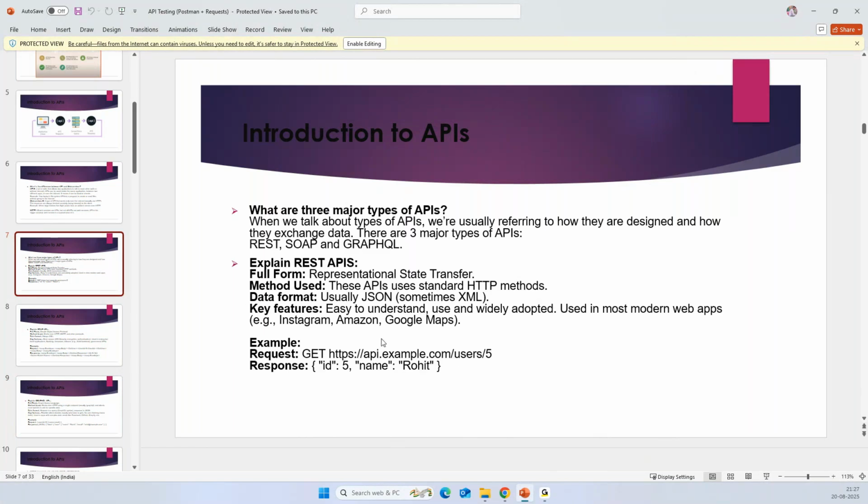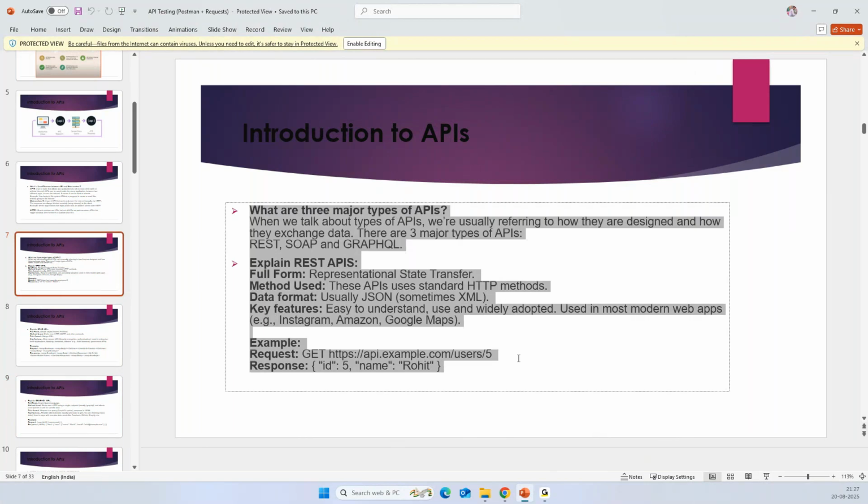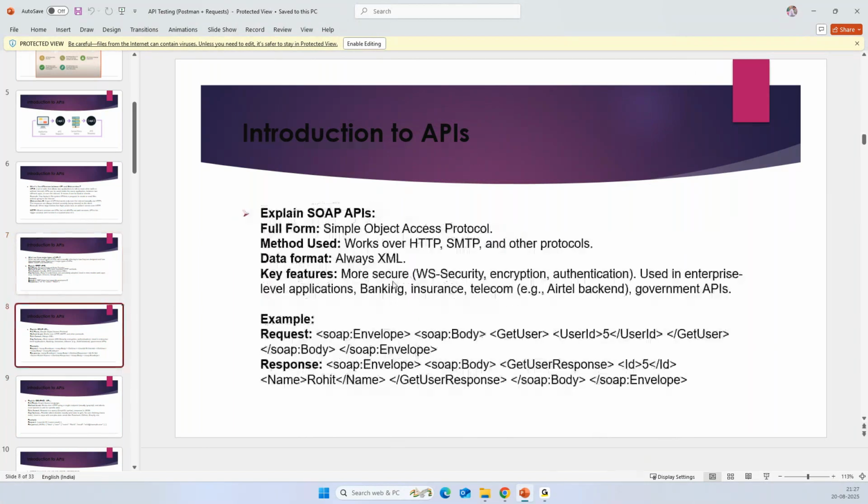So this was all about REST API. I think we are good with REST API as well, and we'll be moving to SOAP API. What exactly is SOAP API? What is the difference between REST APIs and SOAP APIs? Although we are not going to work with that, I want you to have some basic idea of SOAP API, because most of the time in interviews they may ask you this question: what is the difference between REST API and SOAP API? So you need to know that.